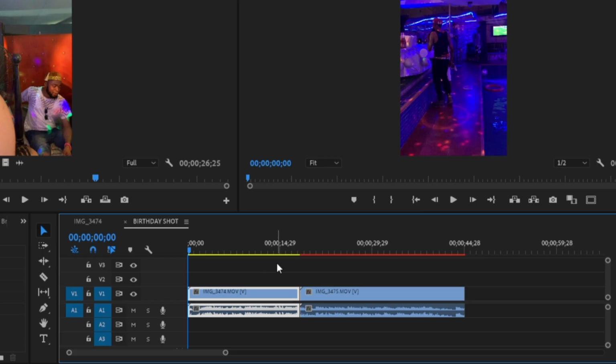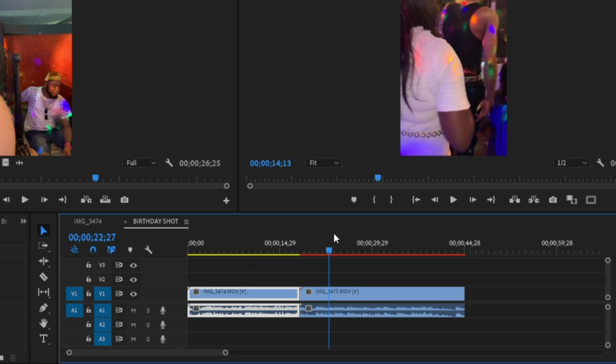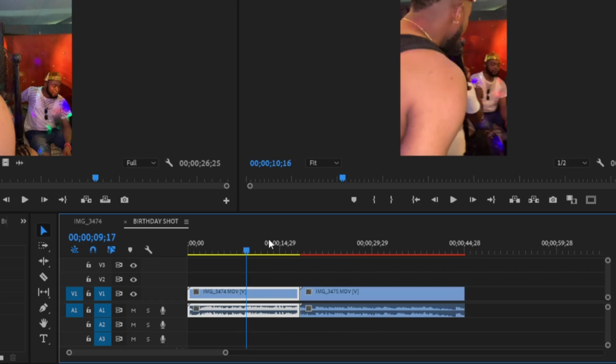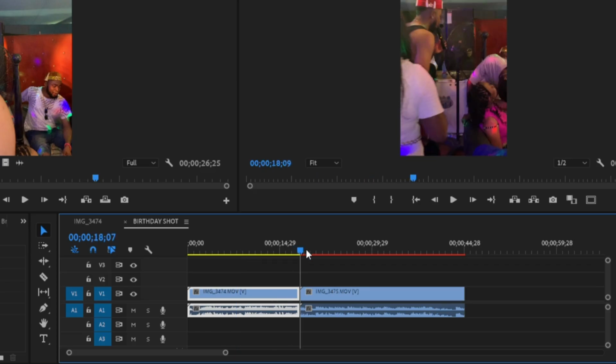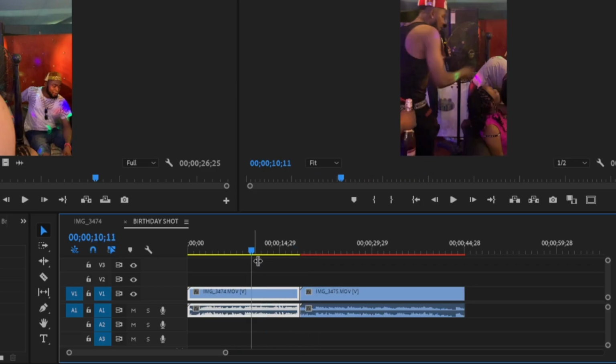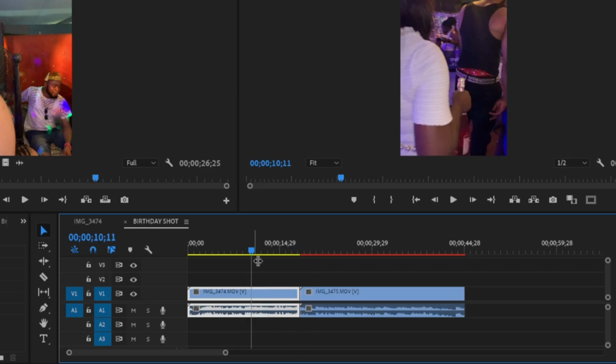So for here now we have the playhead. So this is the playhead button. You can move it to select any place you want to play on any part of your video you want to play. So you can drag it to navigate through your video.